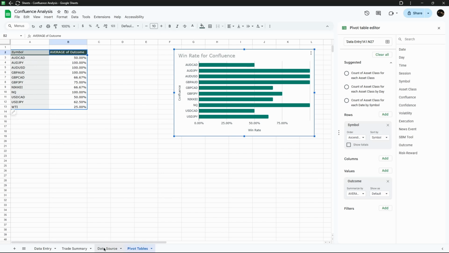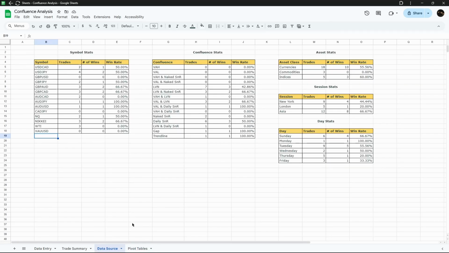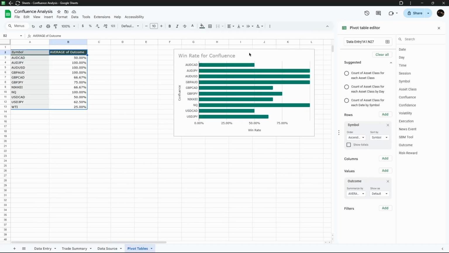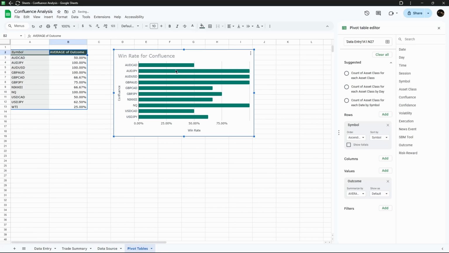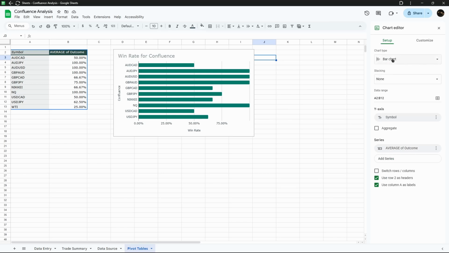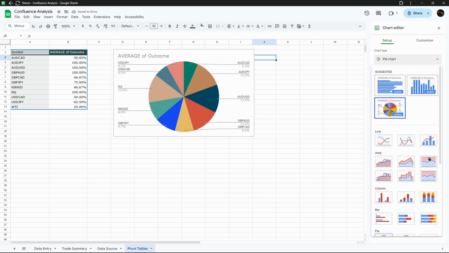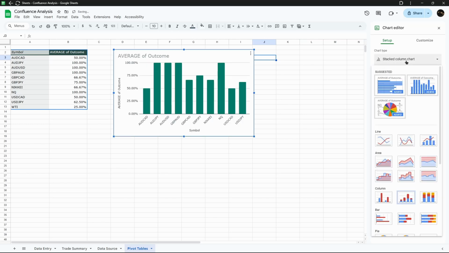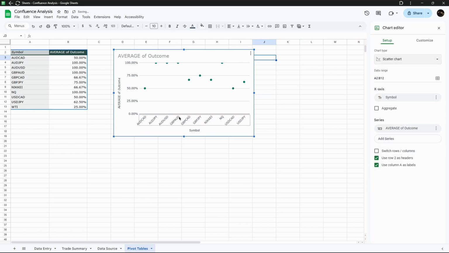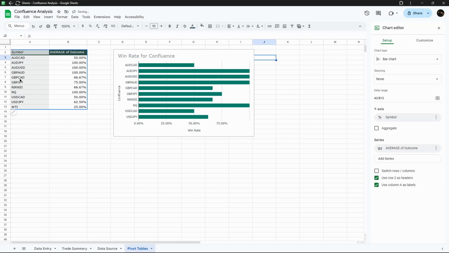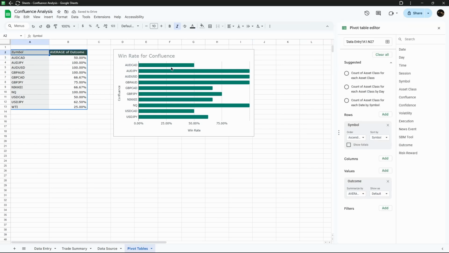But this is nothing new. You can see your win rate for a particular symbol here. But with pivot tables, as you can see, you have your nice little chart here, which by the way, you can edit. This is not the only chart option that you have. I just click edit chart right there, and you can change this to a pie chart. You can change this to a chart that looks like this. You have a scatter chart. I don't know why you would use that, but this is not the only option you have. You can change your chart to whatever you want. But let's head back to the pivot table.